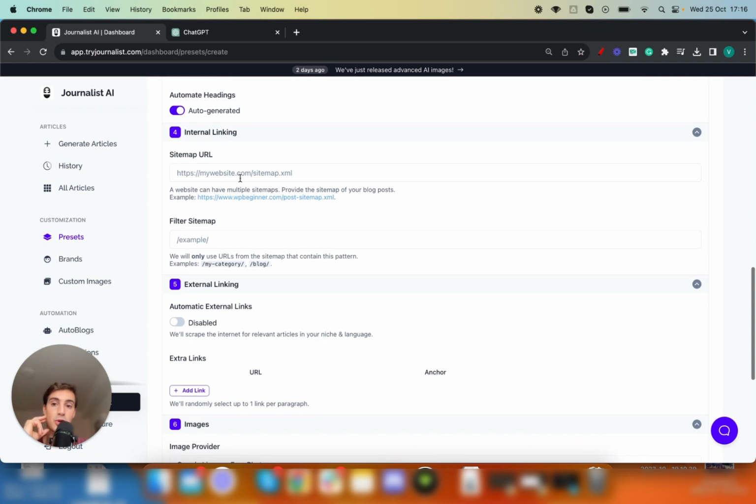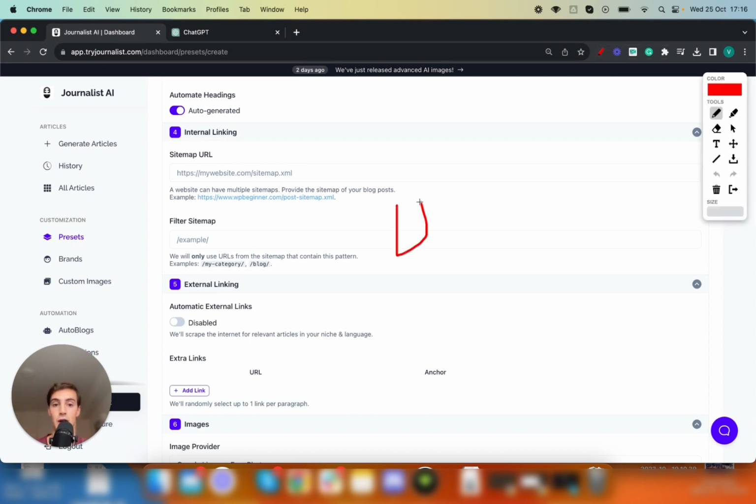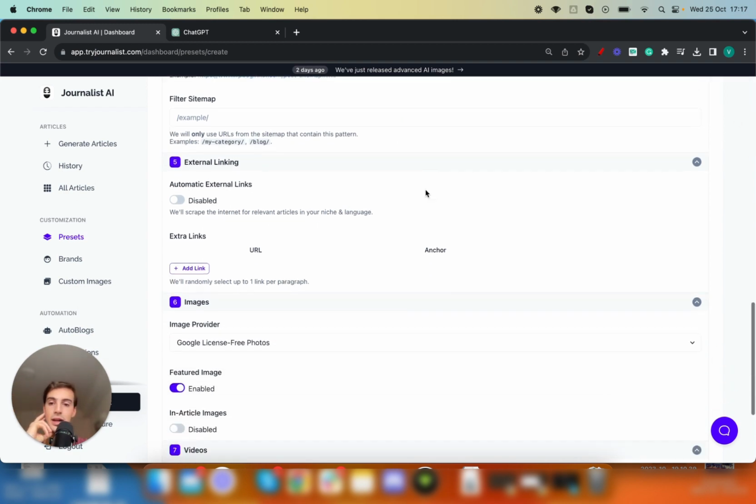You can also add your sitemap URL to set up the internal linking, so all the content that you generate interlinks in a way that makes sense with other articles, right? Linking out to other articles. So if this article talks about motorcycles, it's going to link out to another article that speaks about the same niche. It's never going to link out to an article that talks about cats, right? It's only going to interlink between articles that make sense.